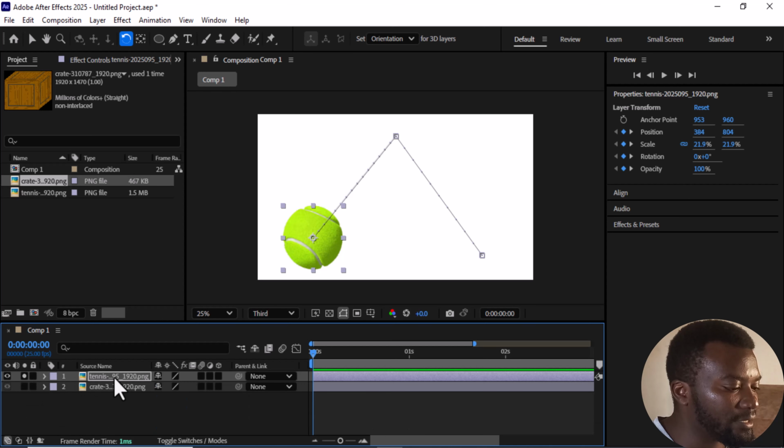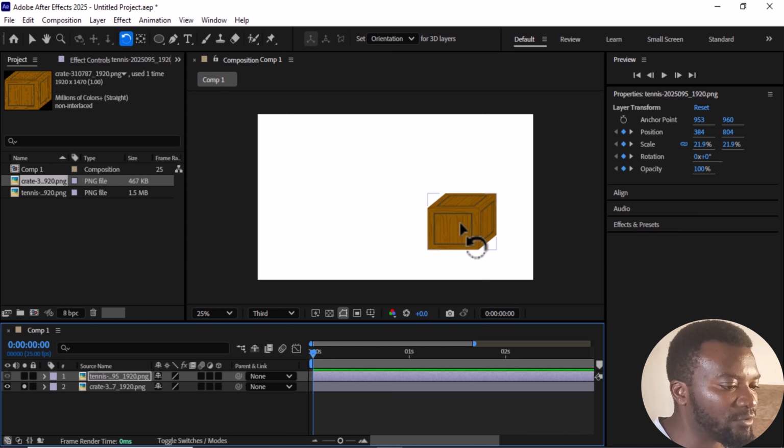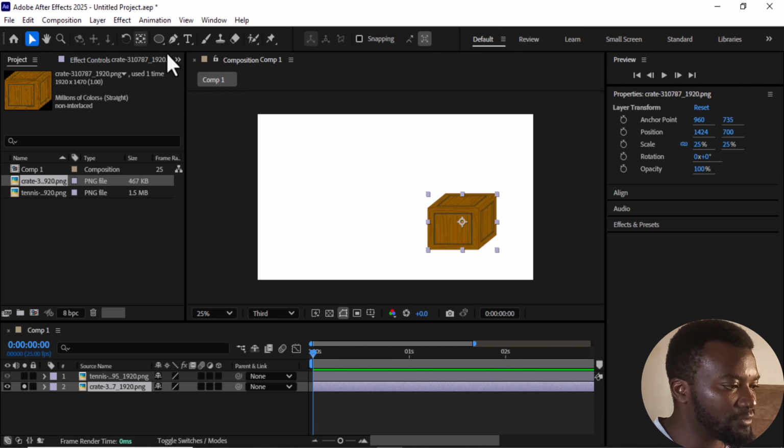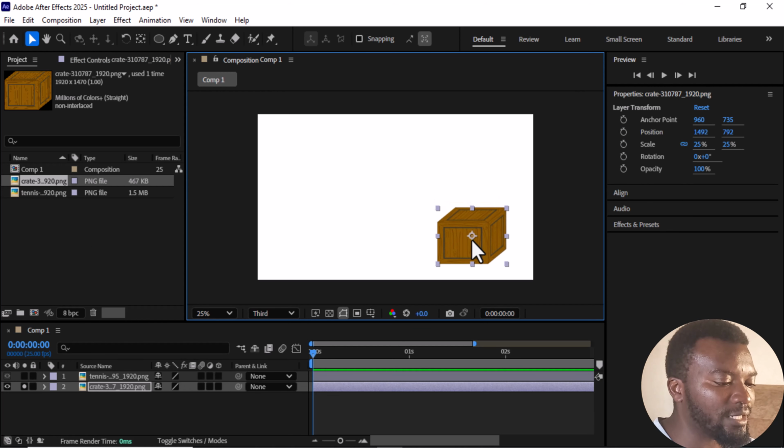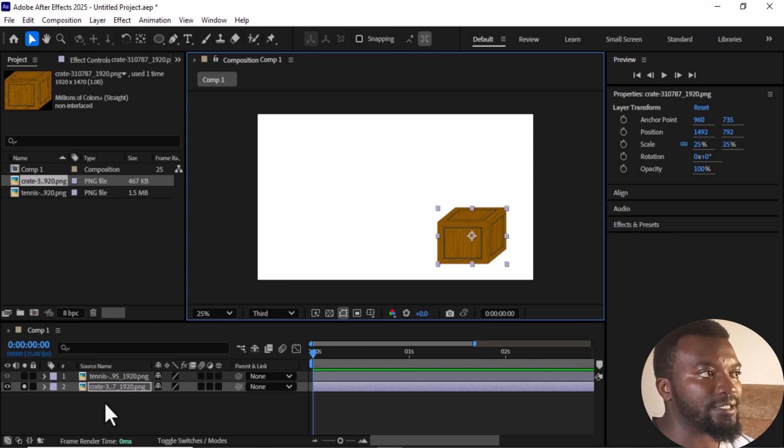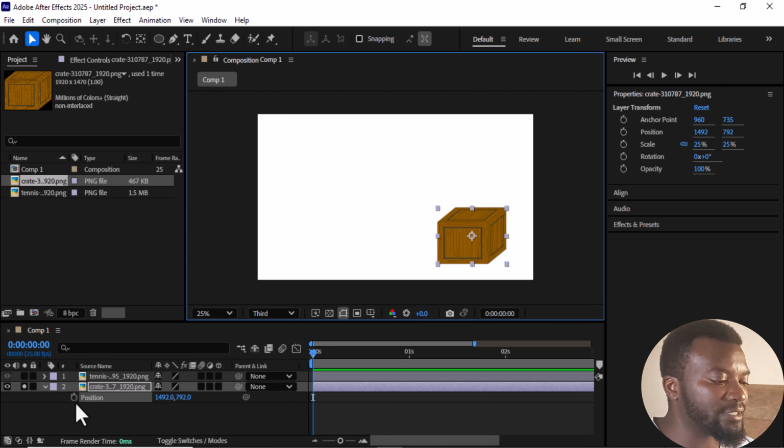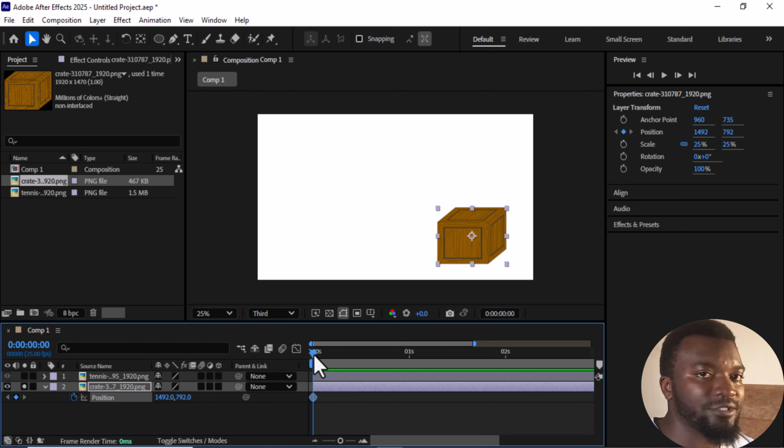Now let's say I solo this and remove the ball. What about the box? Come back to the selection tool. You see the anchor point is positioned here. Let me show you how you can use the anchor point, and maybe rotate this box. There are also other ways to work with position. If I just press P, it will give me only the position of the object, and I won't see the other properties like rotation. So I'll move a few frames.